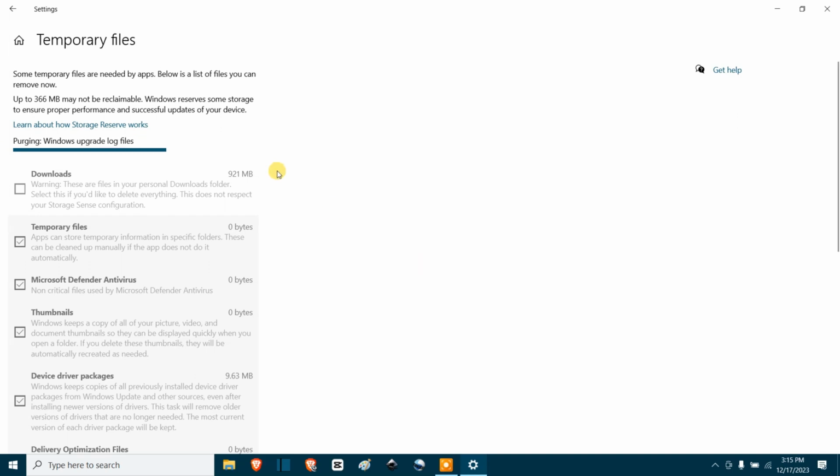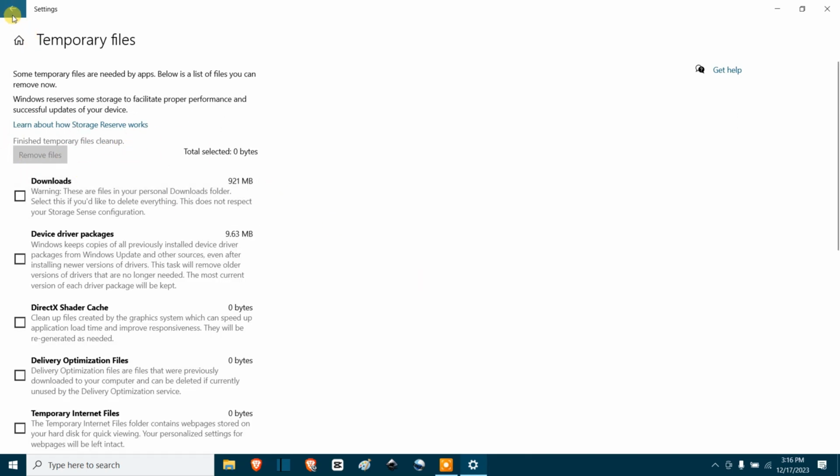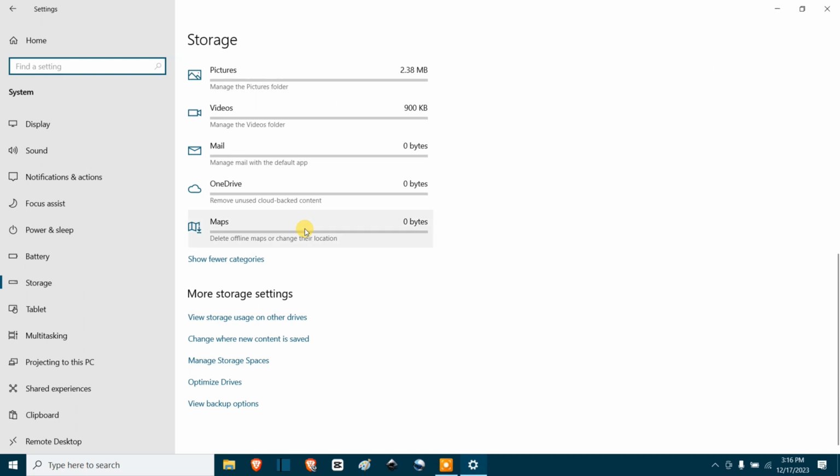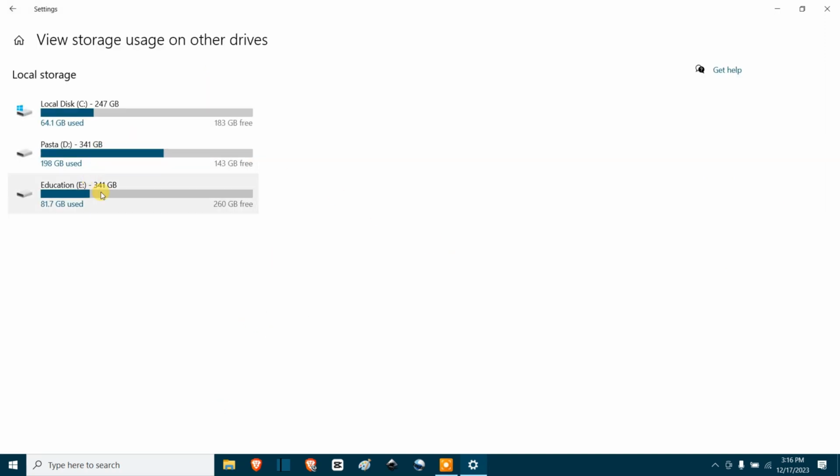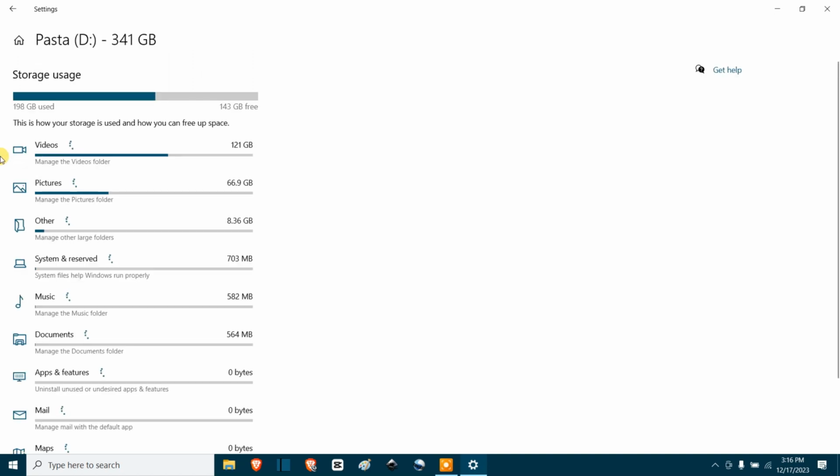Now we can also delete similar files located on different drives. Go back and scroll down. Click on view storage usage on other drives. Now select the drive you want to clean, and then it will start calculating the space you can free. Then all you have to do is repeat the same steps as earlier.